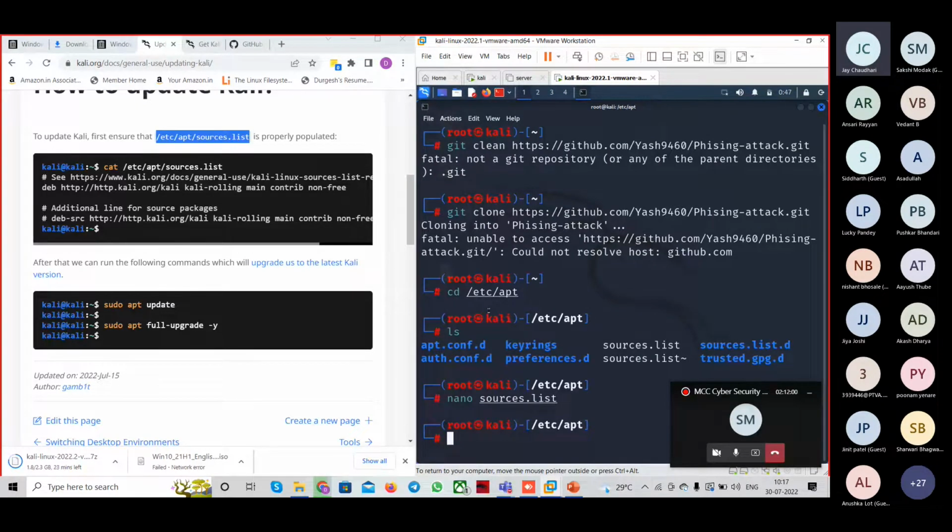Another command I can use here is apt update. Can anybody tell me what is the difference between update and upgrade? Anyone? Just tell me what is update and what is upgrade. Even if it's wrong, it's fine, you can tell me. Would anyone like to answer? No? What is the difference between update and upgrade?